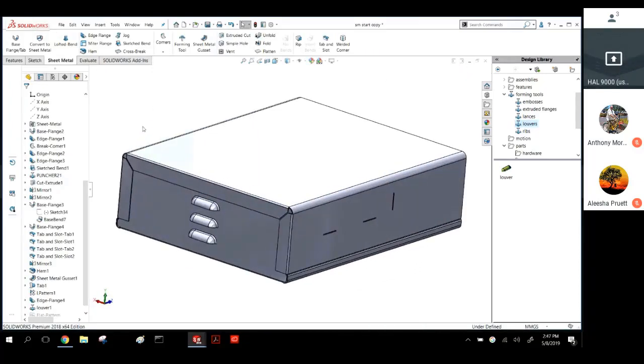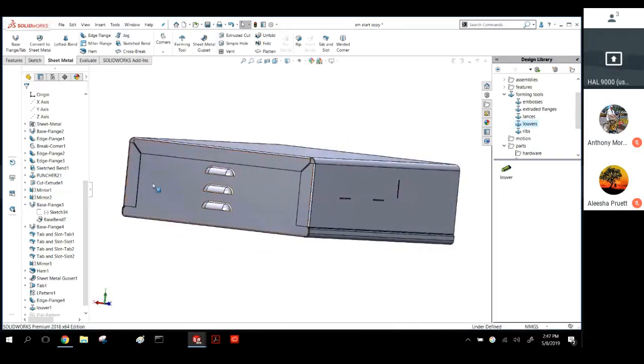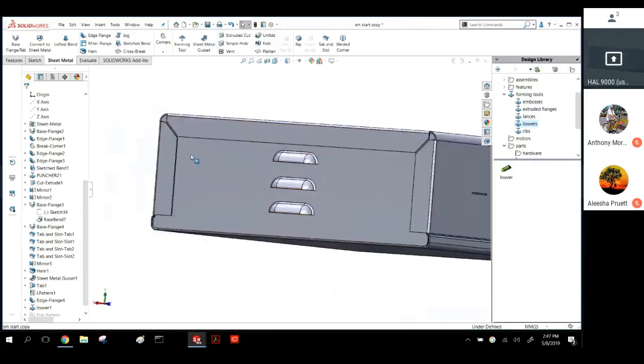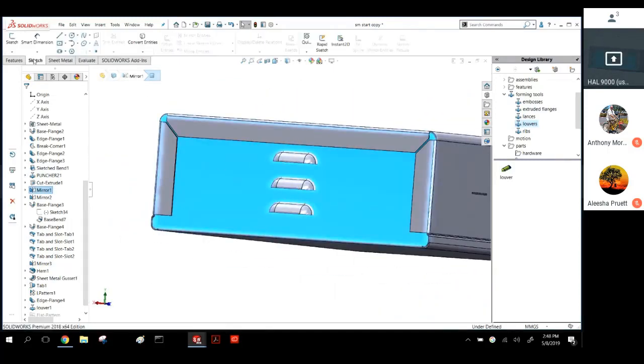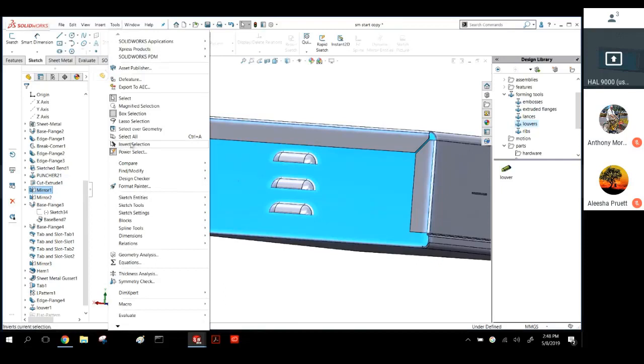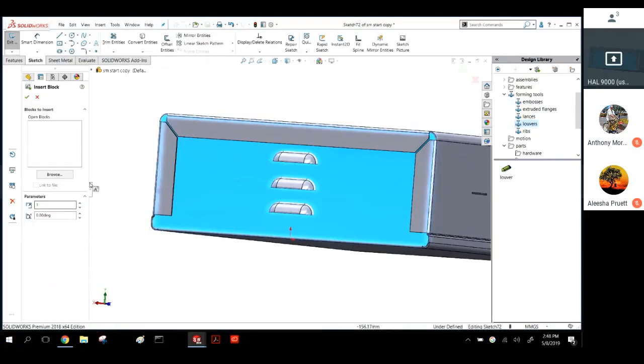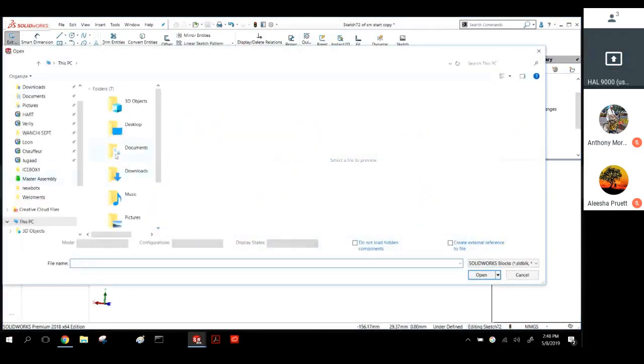So that's one way of doing ventilation. You can use those forming tools to punch louvers in there if you need them. There's also a vent tool that's pretty handy. I'm going to start a sketch here, and just to save time so you don't have to watch me sketching, I'm going to bring in a block that I already created of this vent shape that I want.